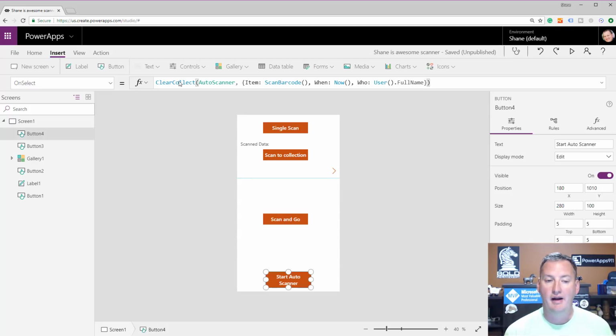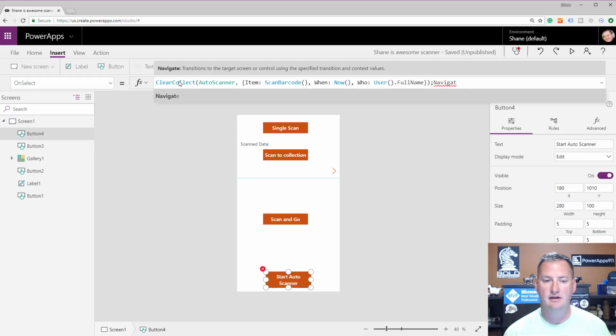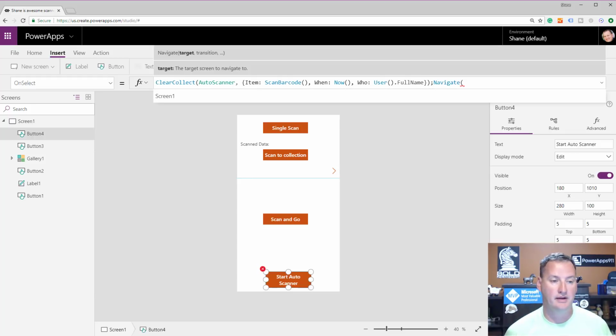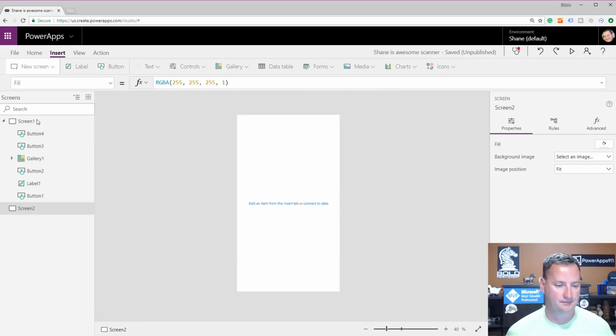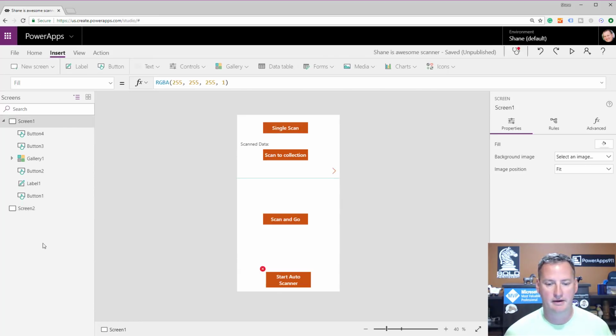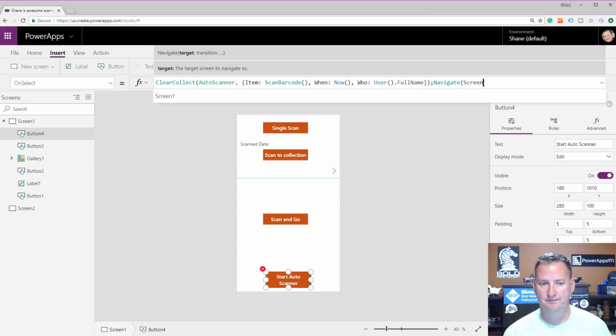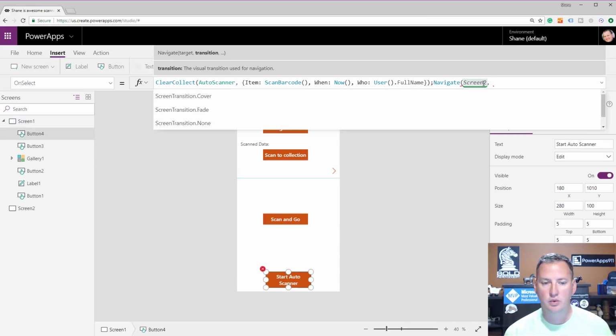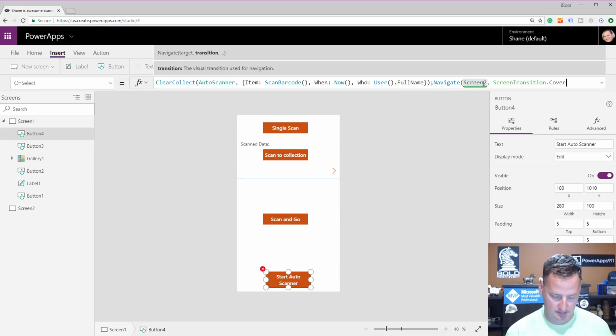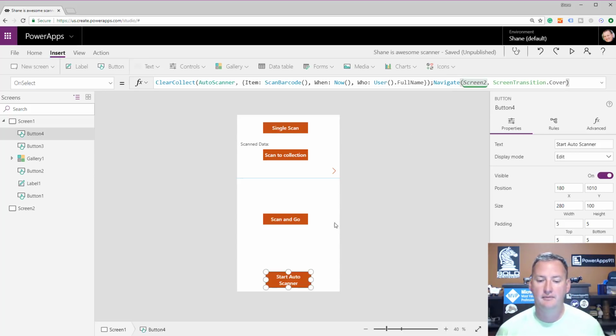Okay. So after we get all that, then what I want to do is I want to navigate over to the next screen, which we have to create. So we navigate to it. So we're going to say screen. There you go. There's screen 2. Take me back to screen 1. So we're going to say navigate to screen 2. And so the reason for this is that my customer wants a visual indicator that the scan completed, right?